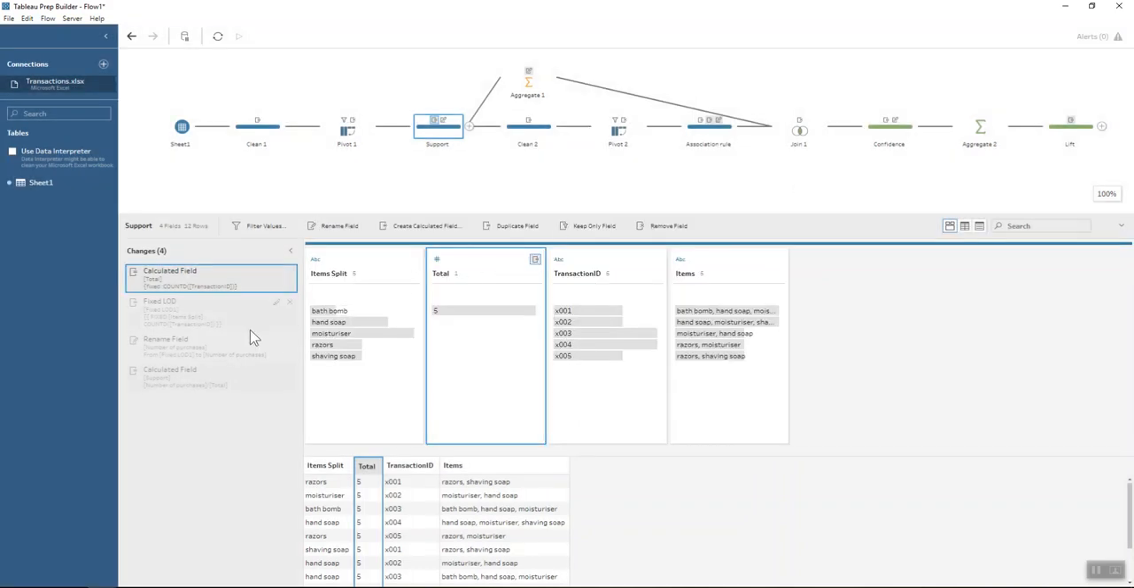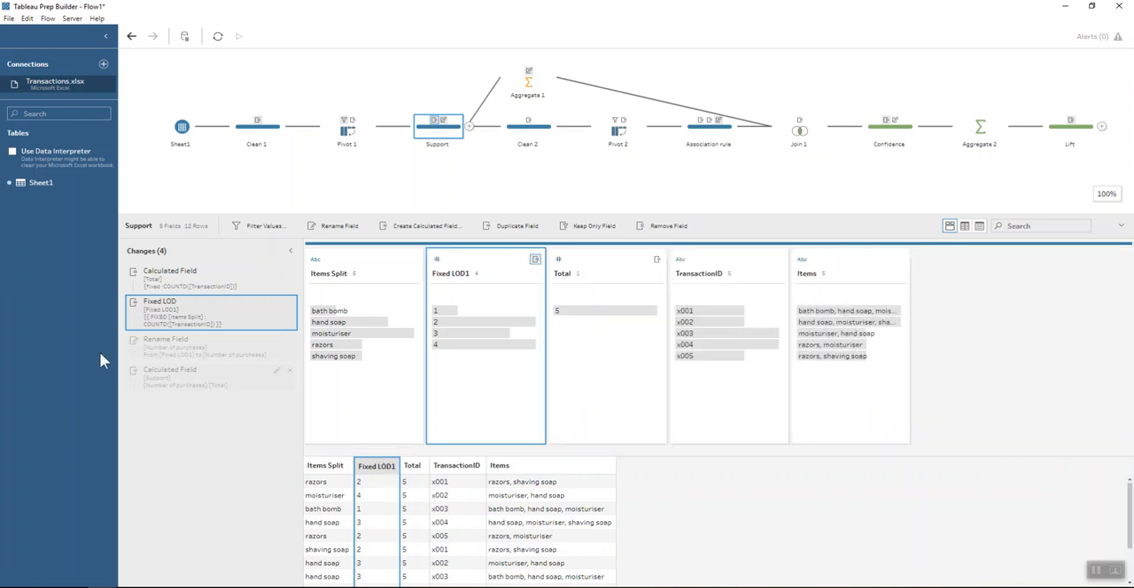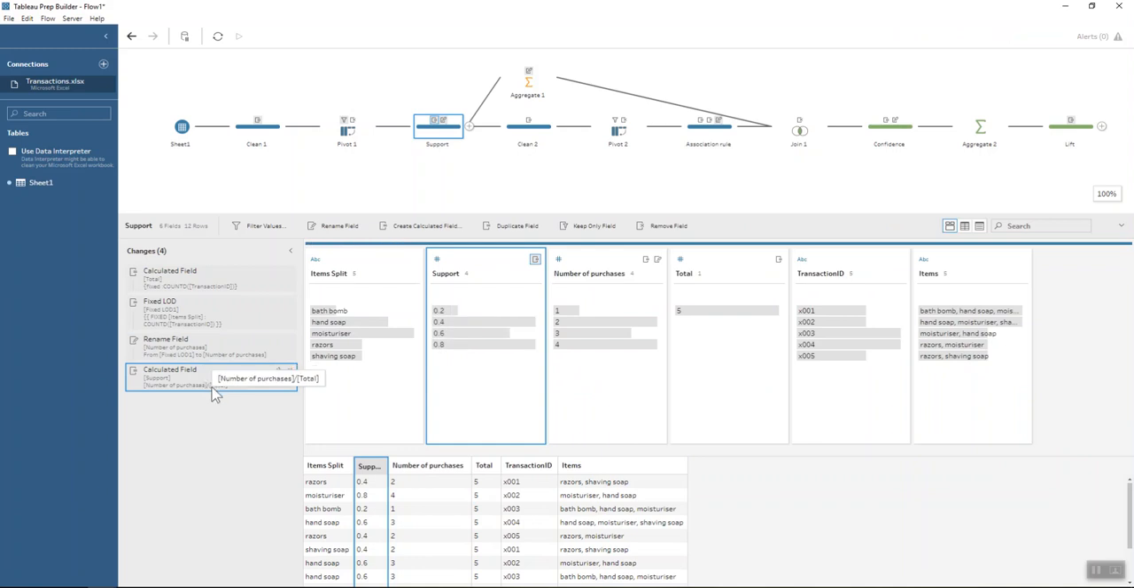Very cool. And then we also now want to know for each of these items how many transaction IDs are associated with them. So we build this one out in the different way of building a fixed LOD in Tableau Prep. And we just are grouping by these items split, and we're counting the distinct transaction IDs. So cool, we're just renaming that to the number of purchases, and our support is then just the number of purchases over the total. So great.